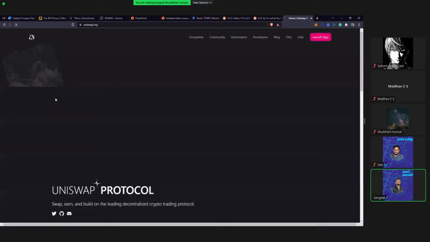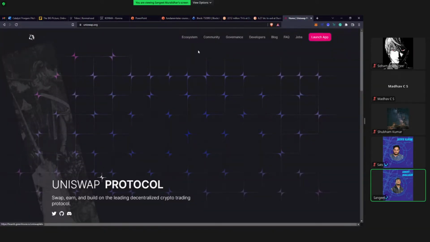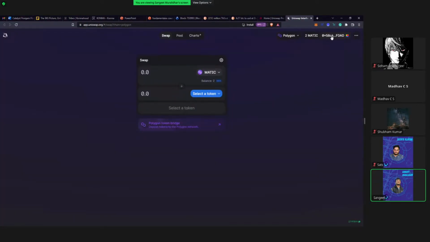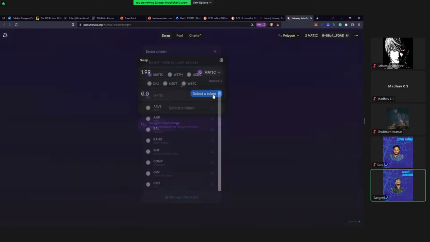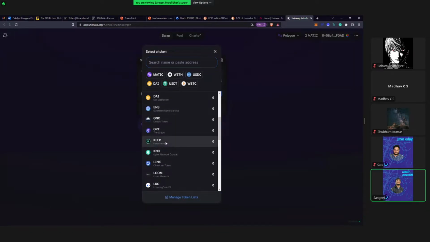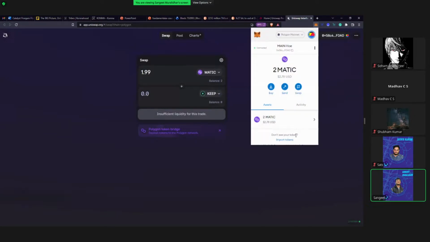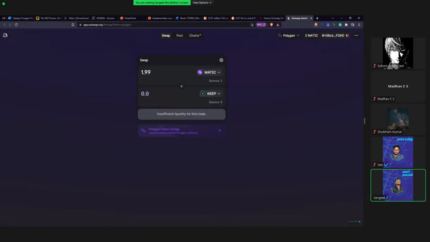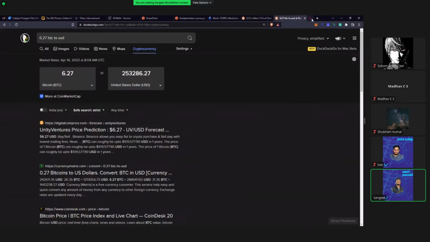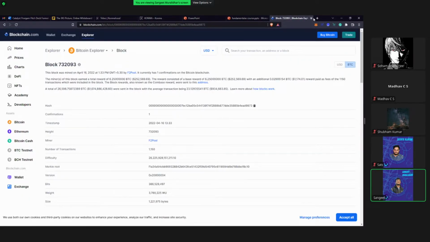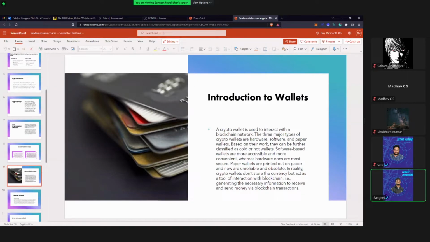Uniswap is a decentralized exchange that runs on the Ethereum network. So you go to launch app, and now you have connected your wallet. So now you can sell this to Matic for any of the other tokens that you want, and then it'll do its conversion. And then if you have enough funds, it will give you another prompt over here, and then you just have to provide your signature.